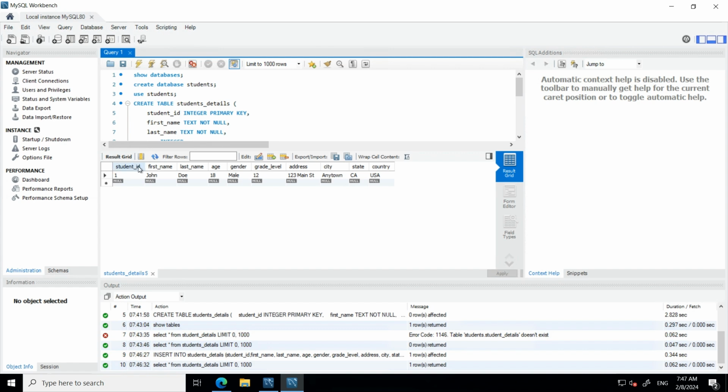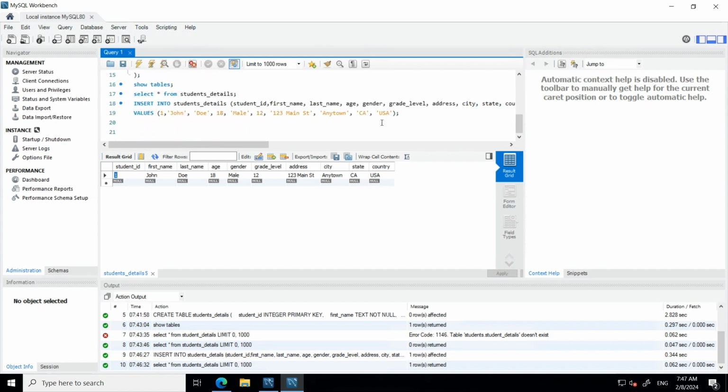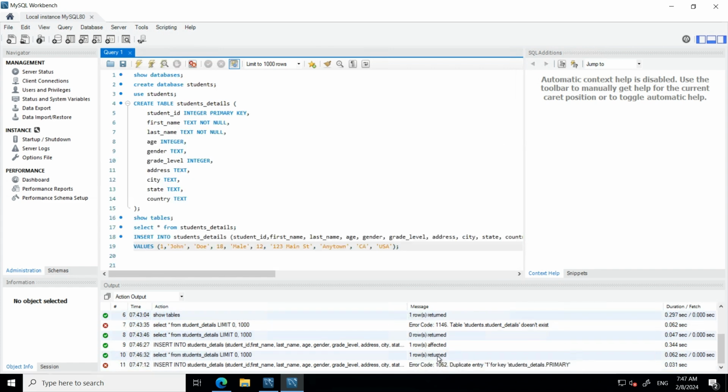Once you have defined student ID as the primary key, if I rerun this query, it will not run. It gives an error: duplicate entry for key student details primary. What that means is that this ID should be different, because it will identify the two Johns.